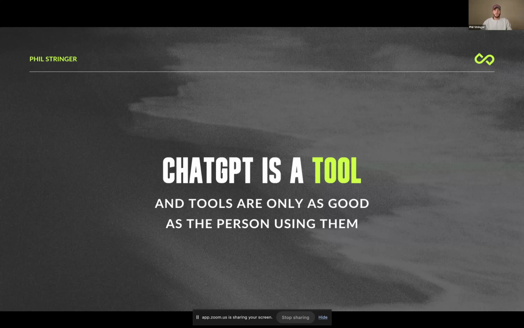Okay, so ChatGPT is a tool, and tools are only as good as the person using them, right? A hammer is only as good as the person swinging the hammer. If you don't know how to swing a hammer, the hammer is probably not going to be very useful for you. The same can be said about ChatGPT.